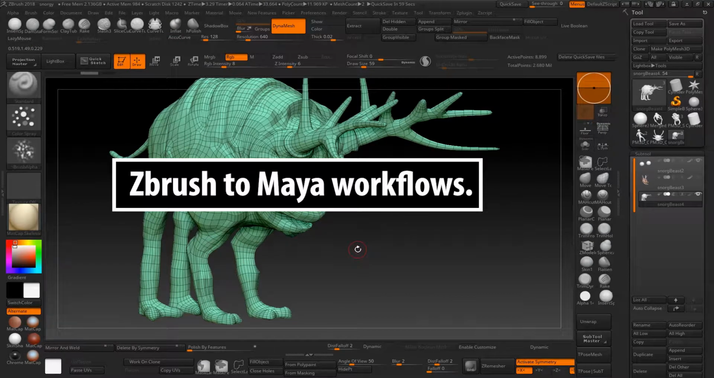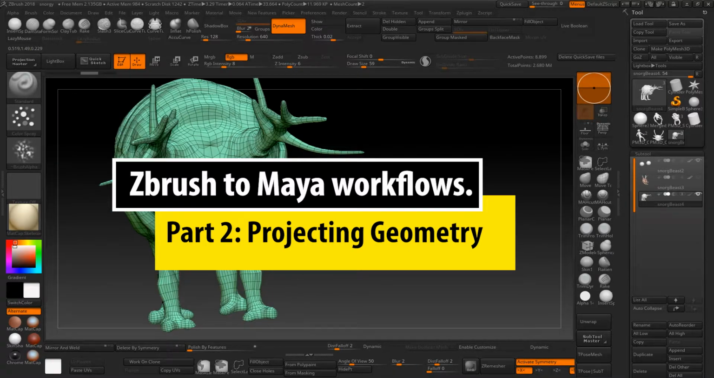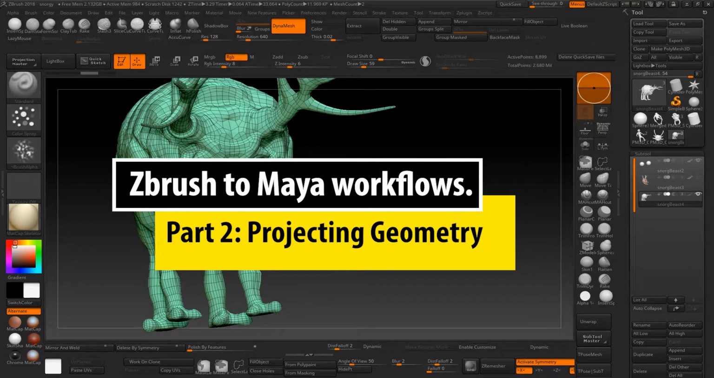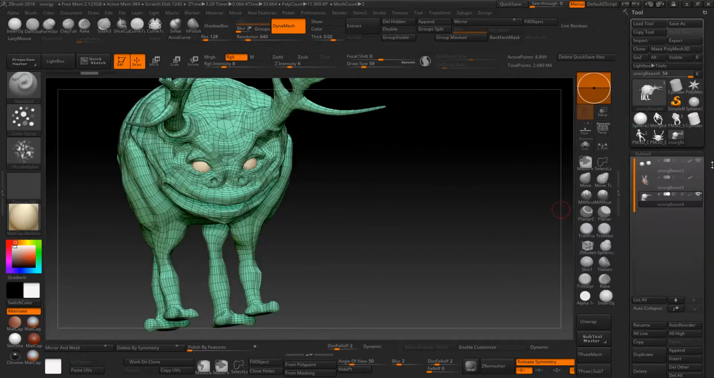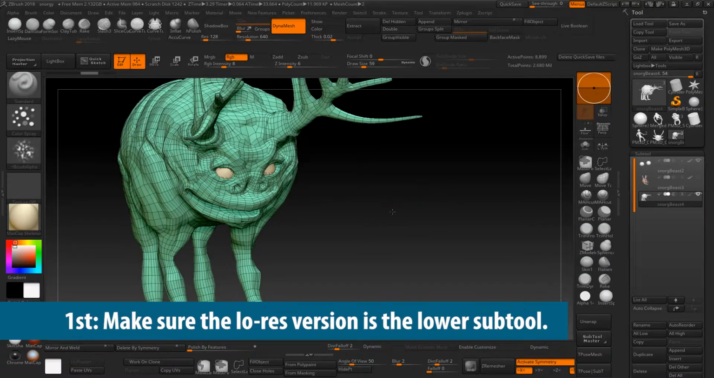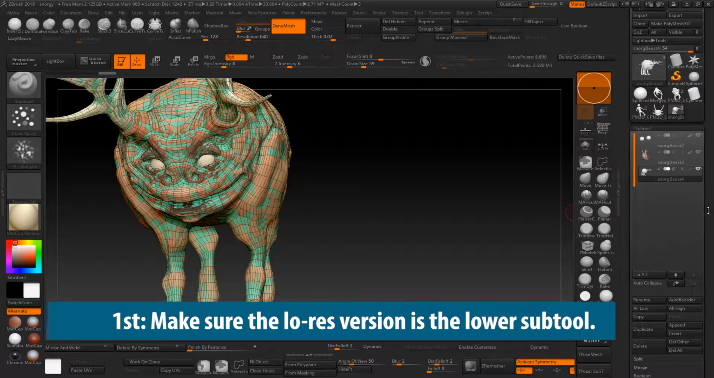So now that we have our low res version, what I want to do is project the detail of the high res onto the low res. And what I can do with this process is also project the poly painting that I've applied to the high res.